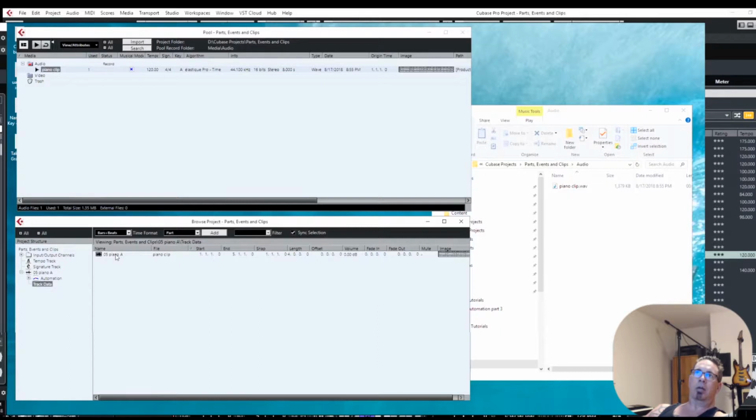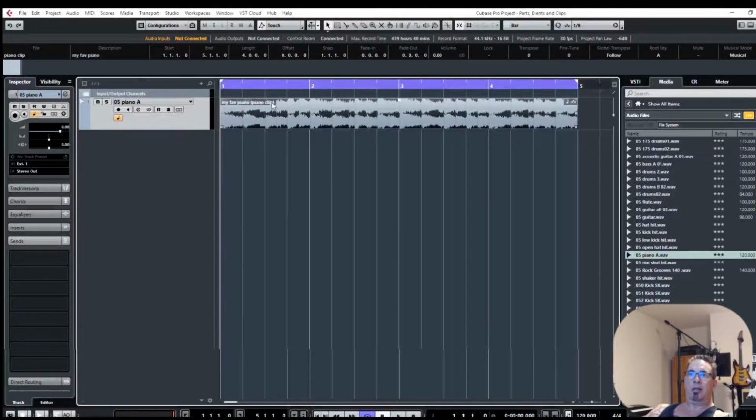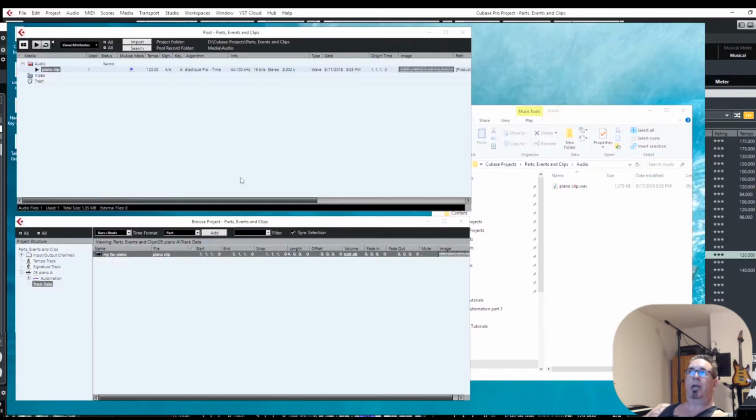What is this? Well, this is that description field that I was telling you about. So we can put whatever we want here. We'll just say my fave piano, just so you can see. So the format of this is it does the description, and then in parentheses is the actual clip, which is the file name. Piano clip, piano clip, piano clip, all the same.